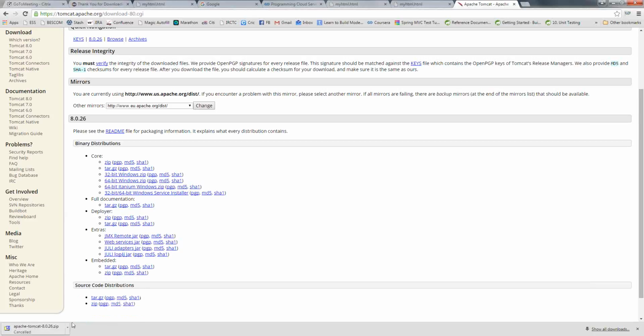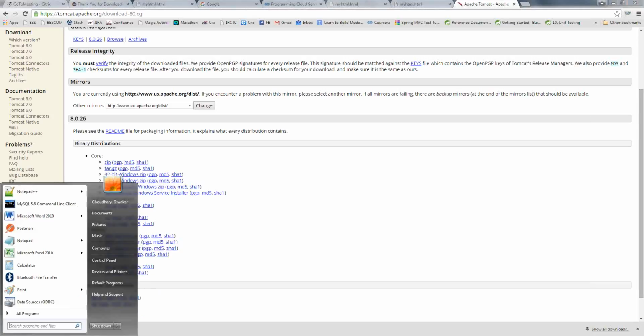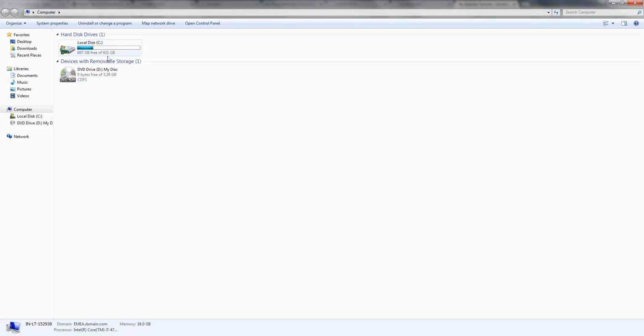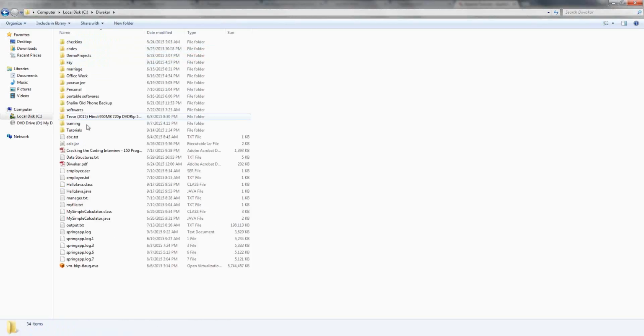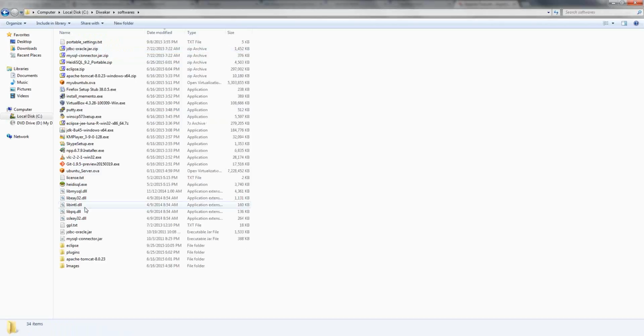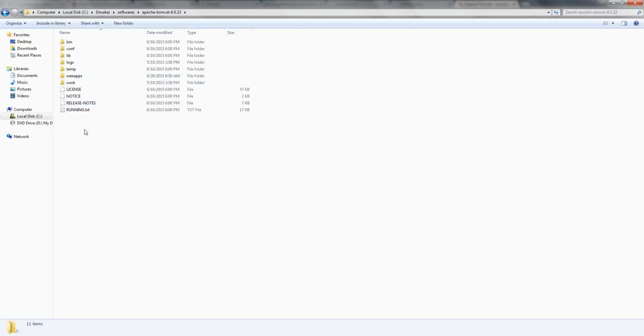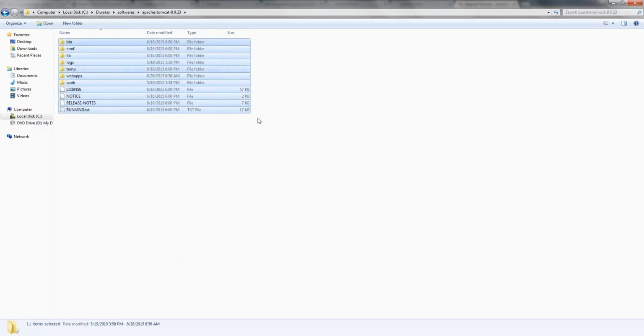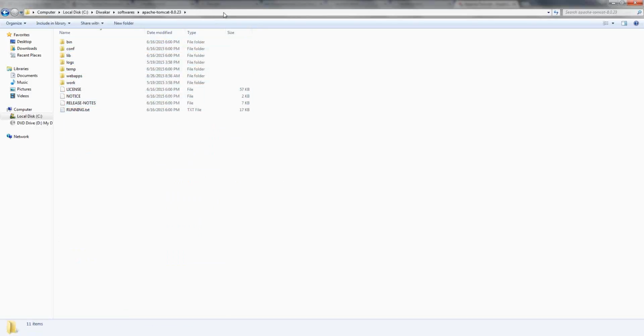I will not download this because I already have it. Download this one, extract it. I have extracted it in my softwares folder. Once you extract it, you will get a folder like this. That's it, you don't have to do anything. Extract it, and copy this particular path, the server's path.